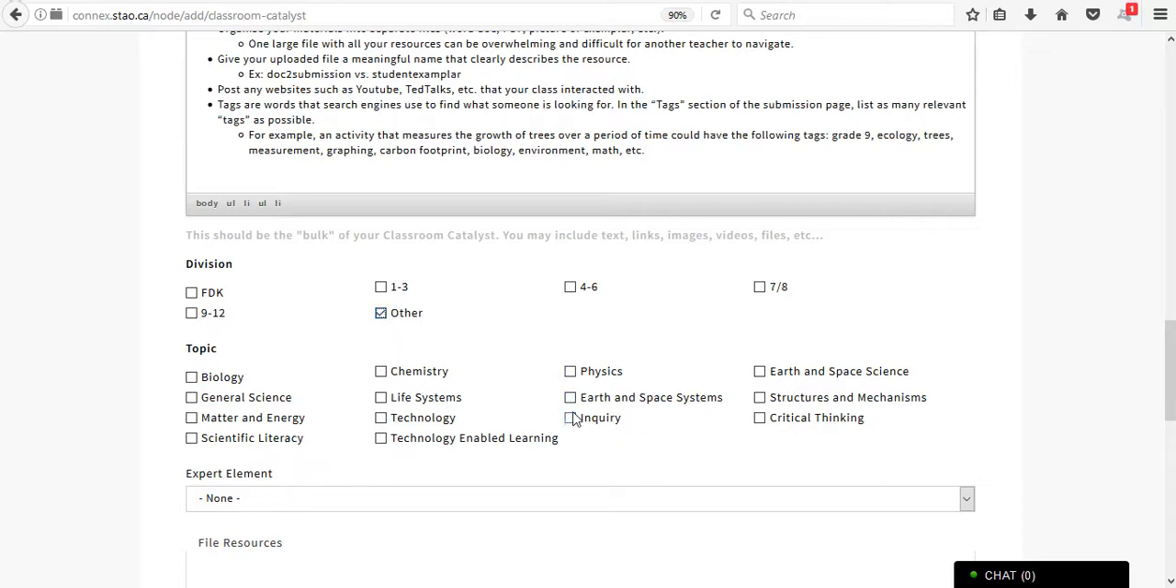Just for the purposes of selecting under a topic, I will click Inquiry because it's not really related to anything else. It is on how you can submit your inquiry activity, so I thought maybe that will work. But again, you can always go back and change anything you write here later.